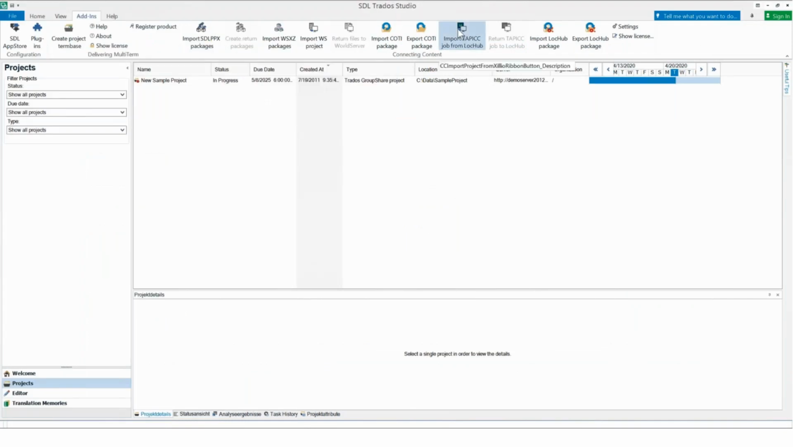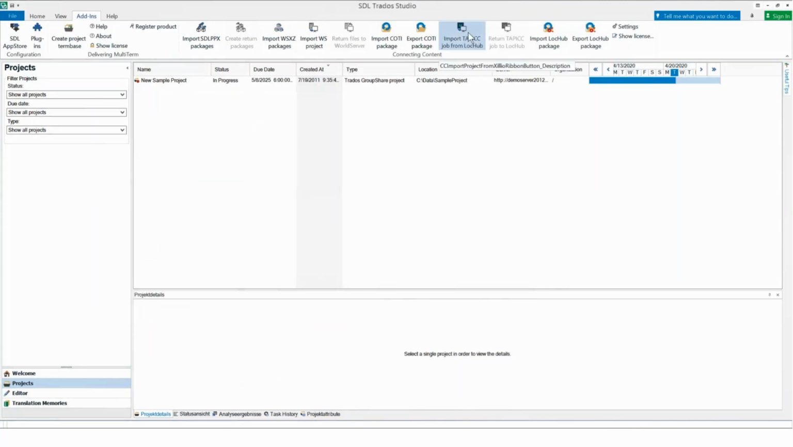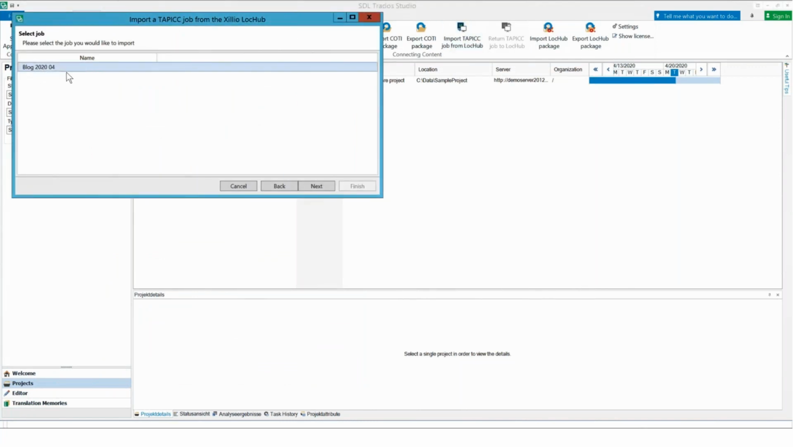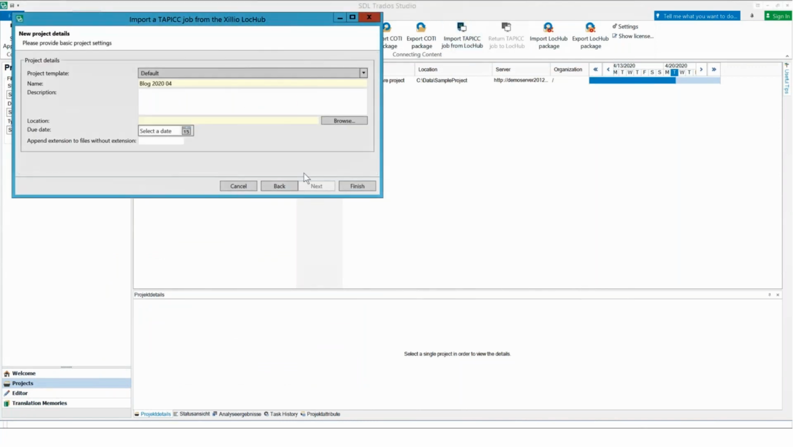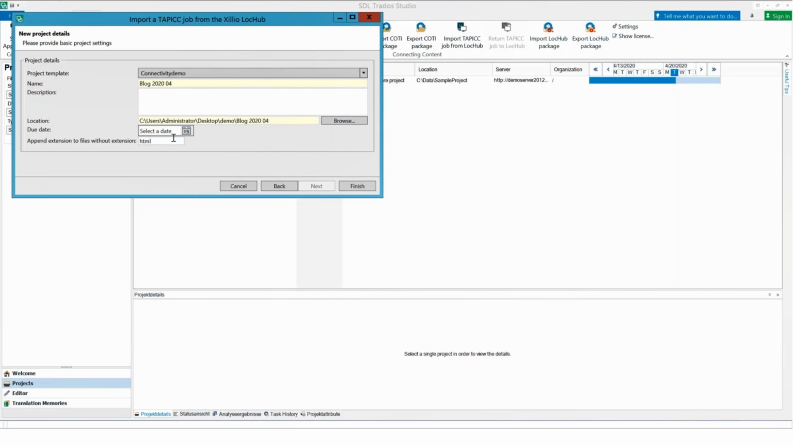And that's exactly what we're going to do now from Studio. Yeah, there are some settings here. So of course I need to let Studio know where do I find my LocHub host. I can test. We can see that we can also import WorldServer and other projects. But now I'm going to log into LocHub. I'm going to find this blog article. I'm going to choose my project template for Studio and where I'm going to store it, and some other Studio relevant information like the due date and other stuff. And then when I click on finish, it actually creates a project directly in Studio.